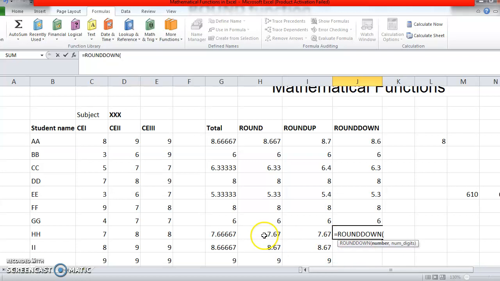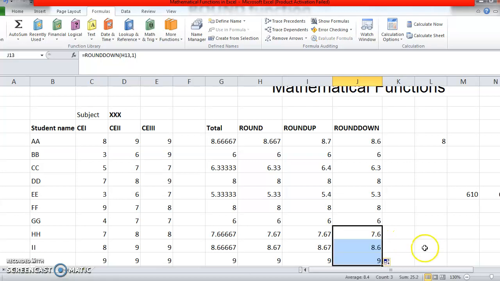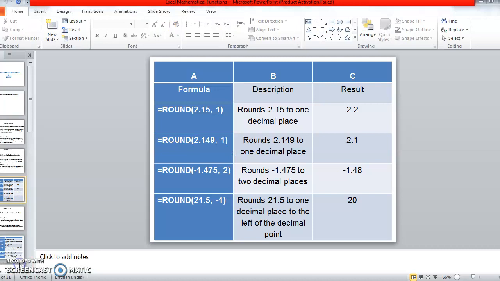the number is this and 2. See here. If I want to make it to the 1 decimal place, see the change. This is 7.6. Similarly, I'm going to apply the same formula for the other 2 cells. See the difference. And that is nothing but the significance of round and round down functions.